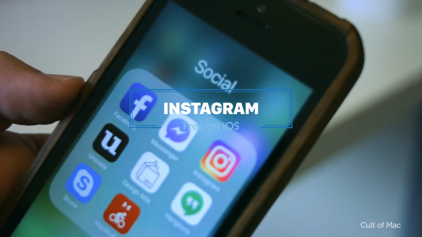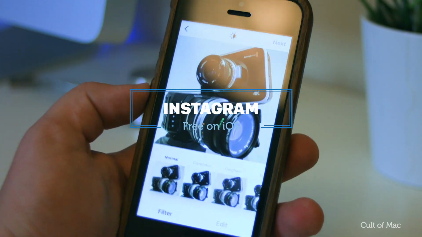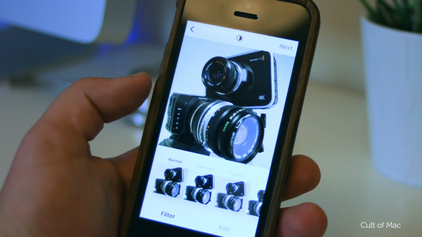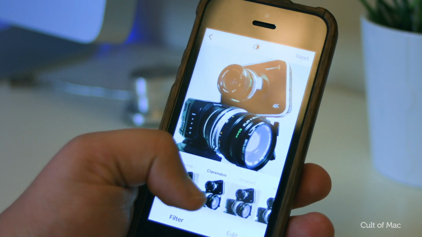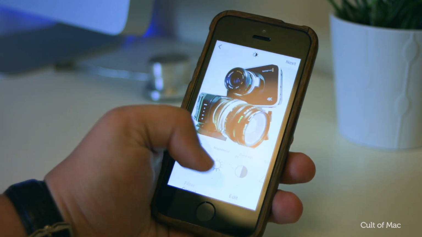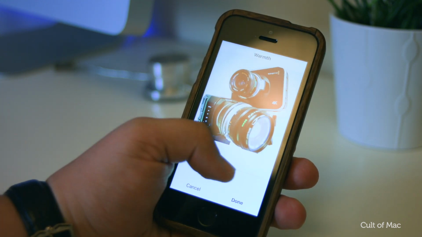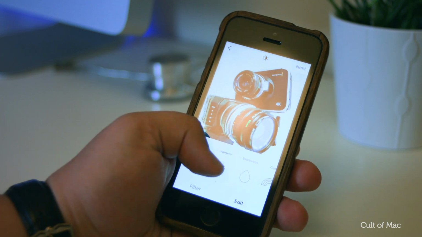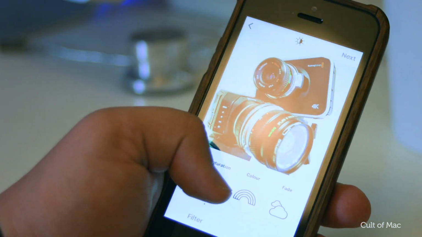Finally, did you really think I was going to leave this off the list? Instagram is easy to dismiss as a basic filter app, but it's come a long way since those early days. If you've not used it in a while, it's definitely worth revisiting. As well as increased filters, Instagram now offers pretty impressive photo tools as well. Instagram is available for free on the iOS App Store.